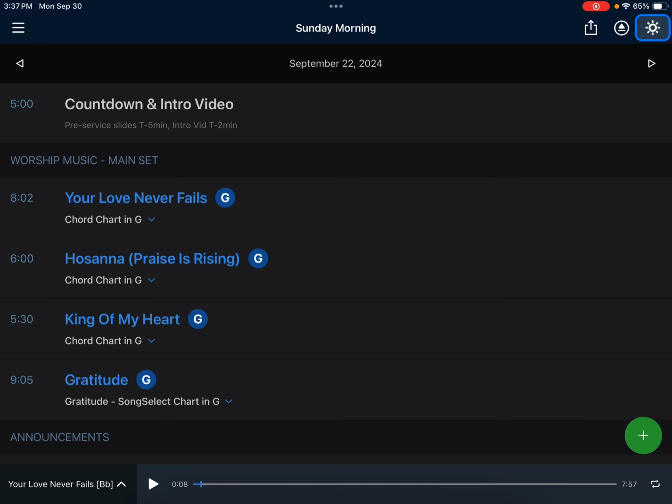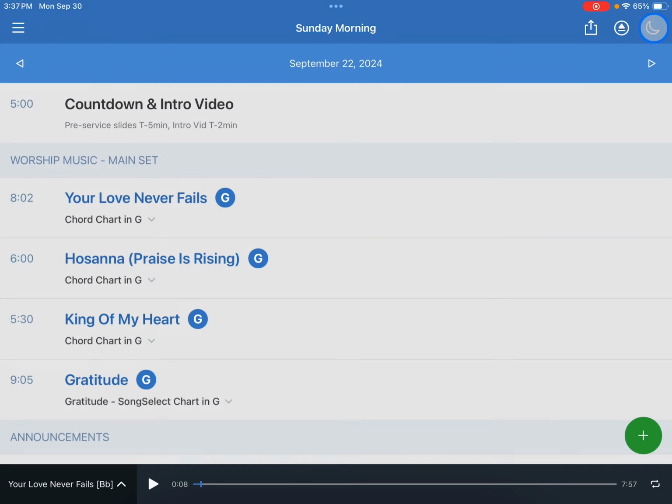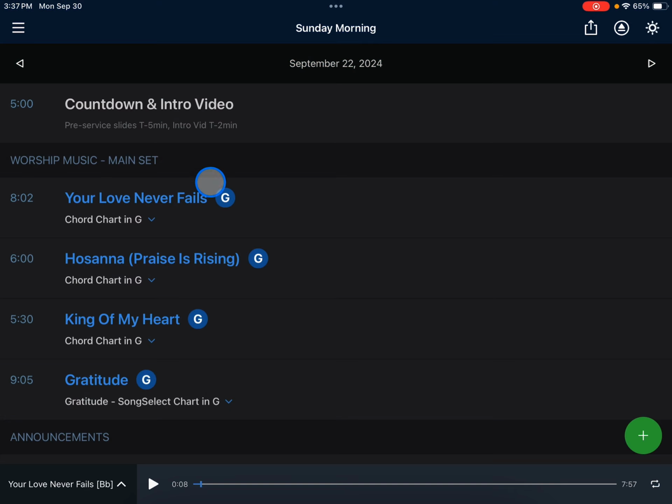You can go from the nighttime, which is nice and black, or you can do the daytime. But that doesn't actually affect the chord charts. It only affects this one screen, for example. So yeah.